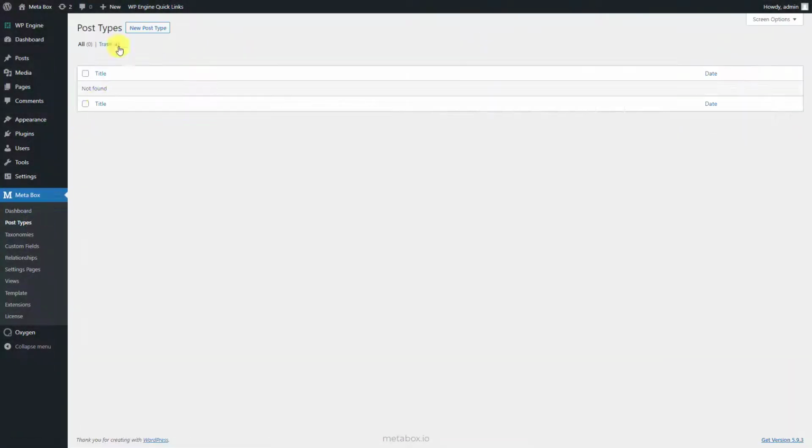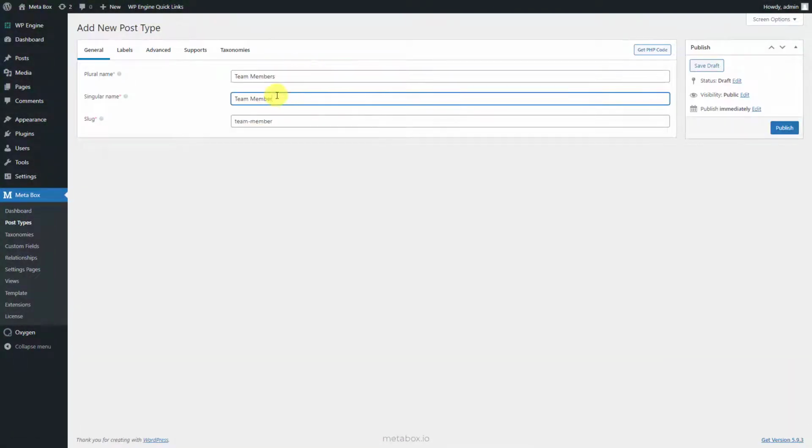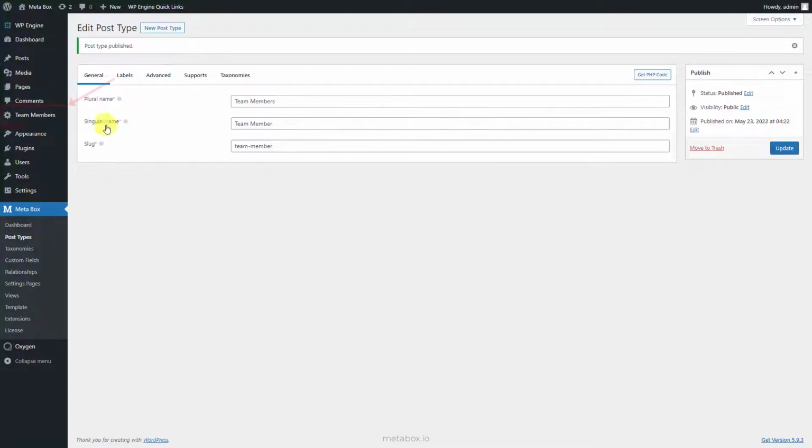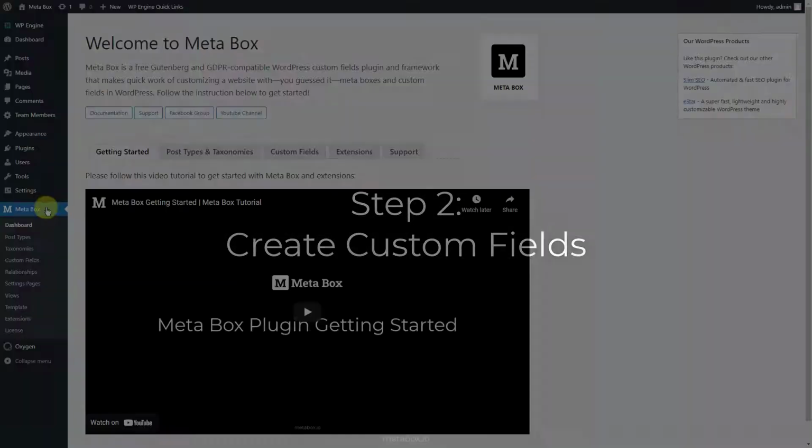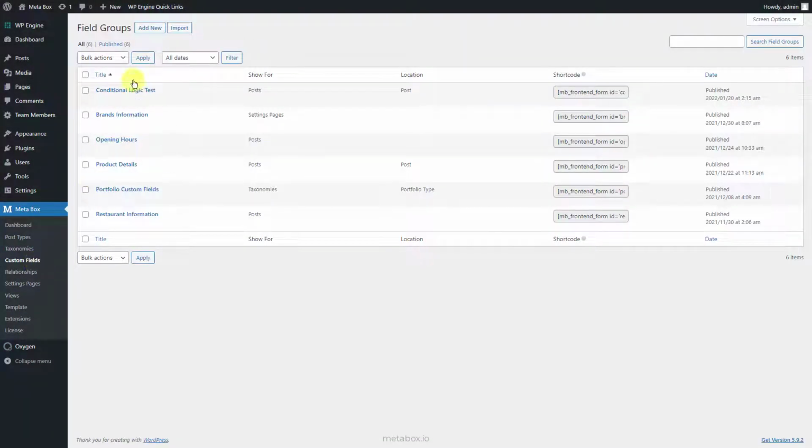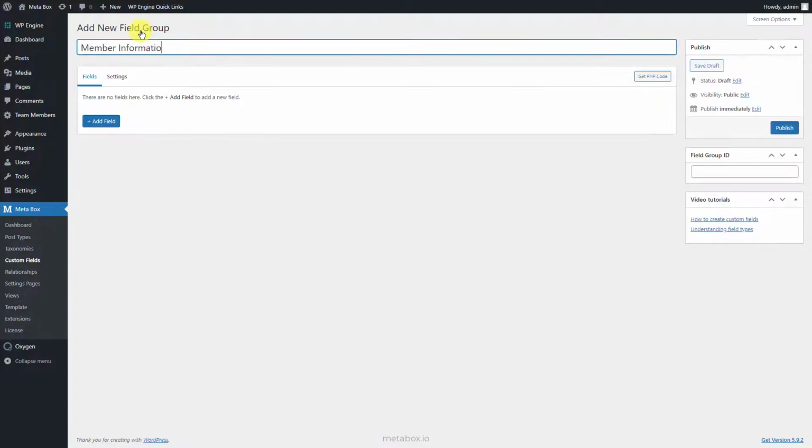Go to MetaBox and create a new post type. After publishing, you'll see a new post type in the menu. Now, create custom fields as I want to save all the information of the members in different custom fields.